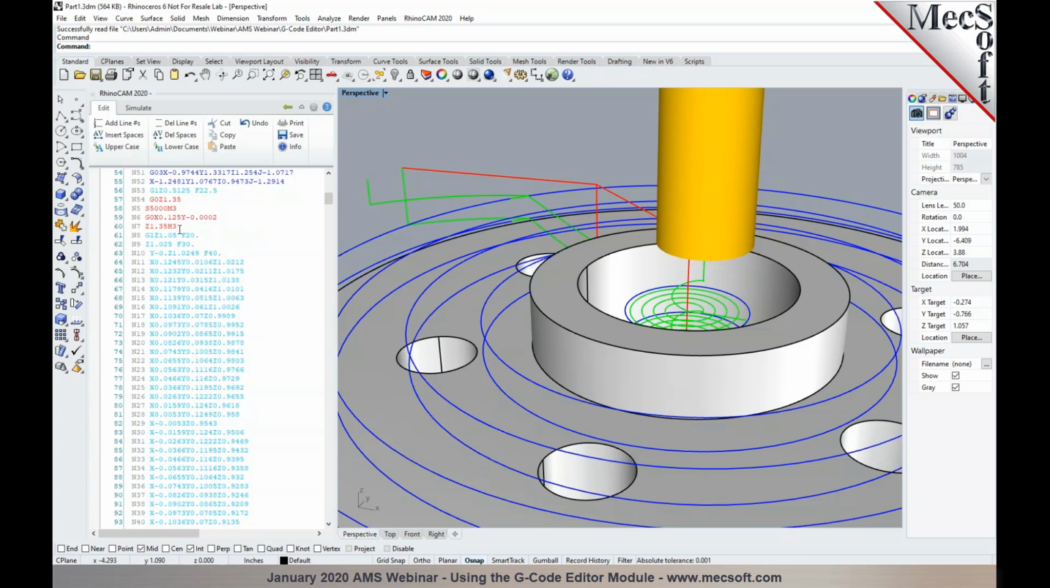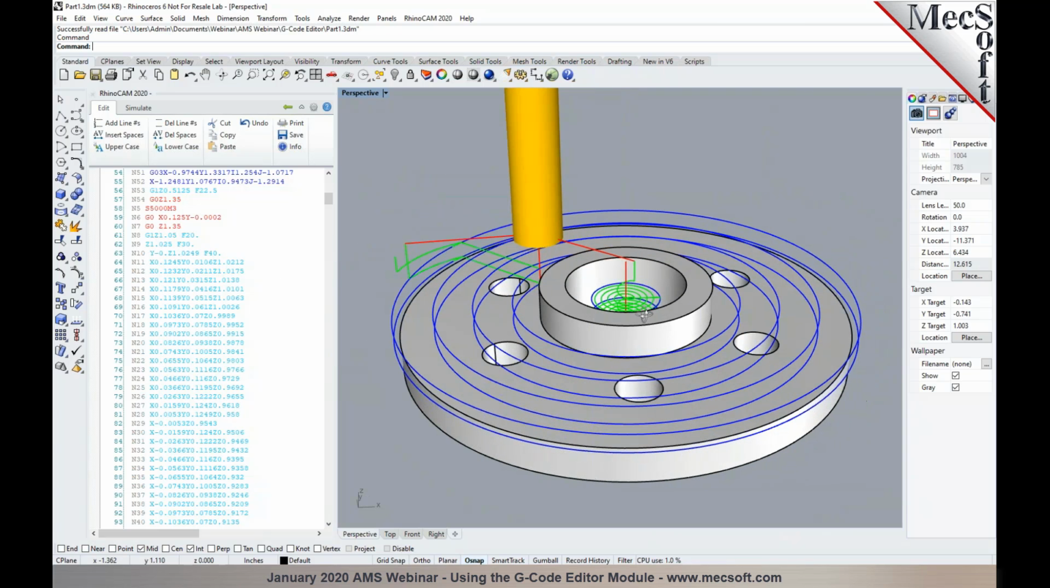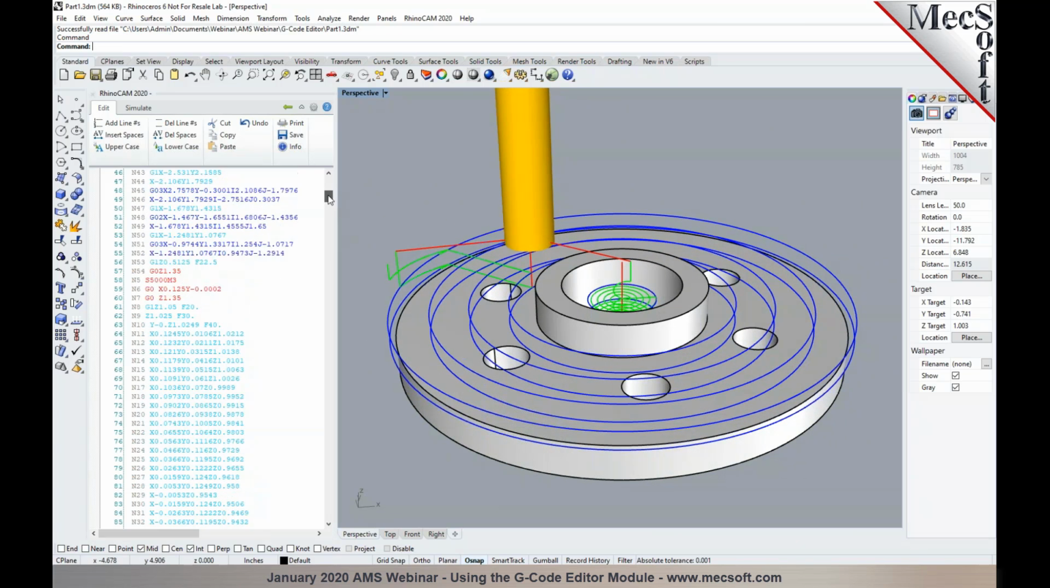And you can edit the G-code by editing the parameters in here. So for example, I'm going to change my linear motion right here. I can update my spindle speed if necessary. So I made a few edits to the code right in here.